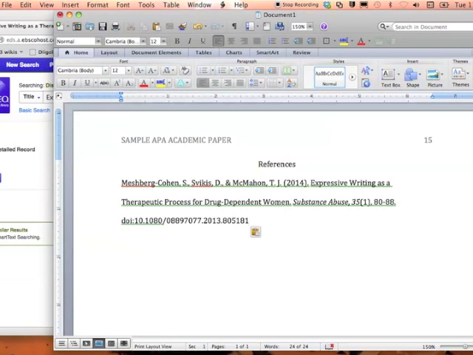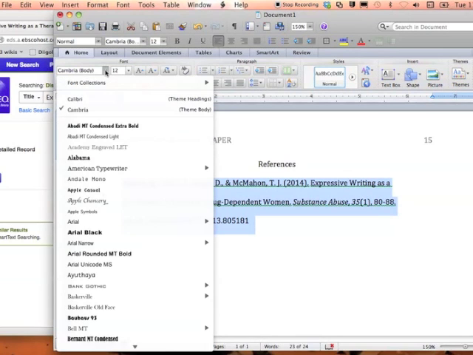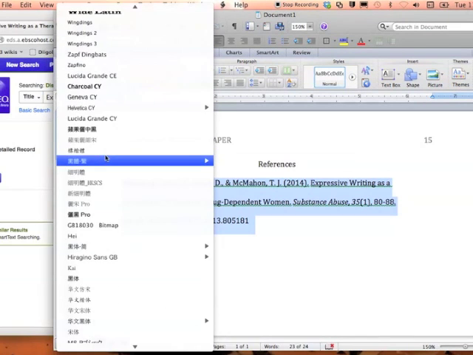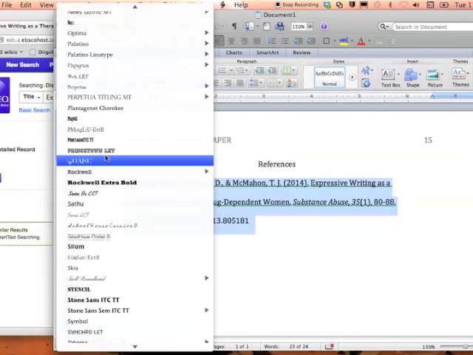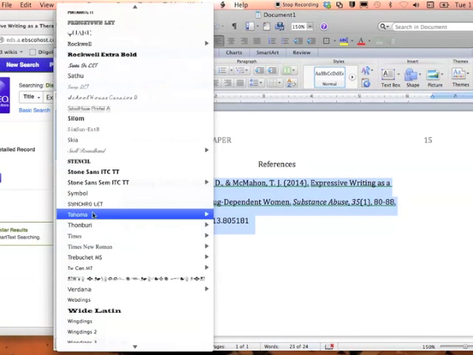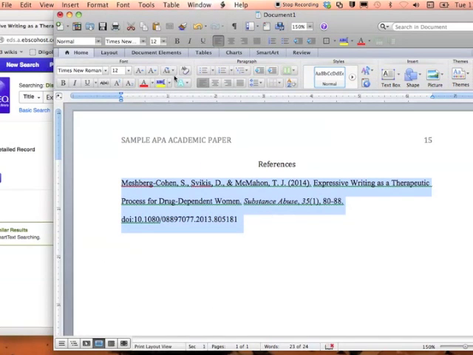Now the only thing I want to do is make sure that it's formatted correctly and that I tweak any other little things that might be a little off. So in this case I want to make sure it's in the same text font. So I'll go up here and I'll change it to Times New Roman. There we go. Make sure it's in 12-point font. And while I've got it highlighted, I'm going to change the indentation of it.